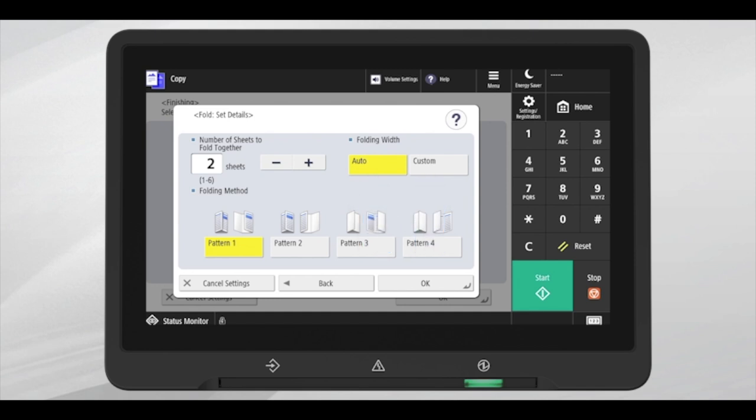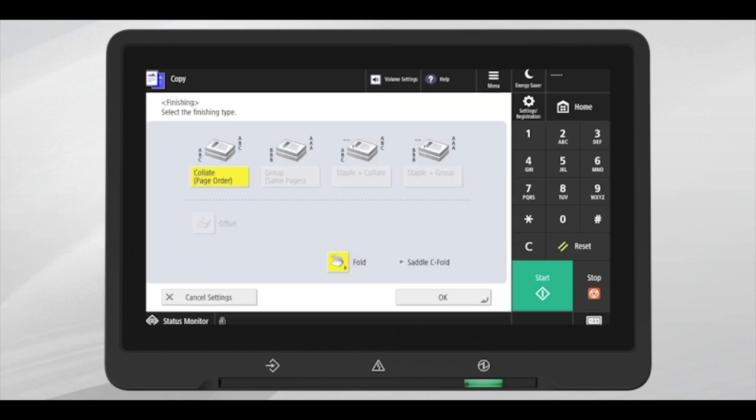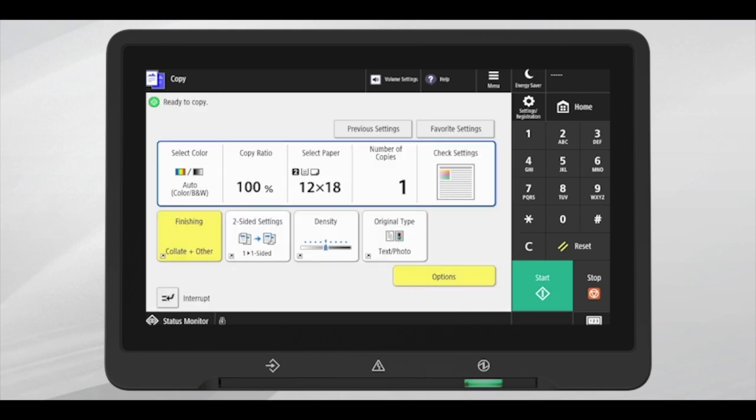After making your selections, press OK. After returning to the finishing screen, press OK again to return to the Copy home screen. Your desired folding option has been enabled.